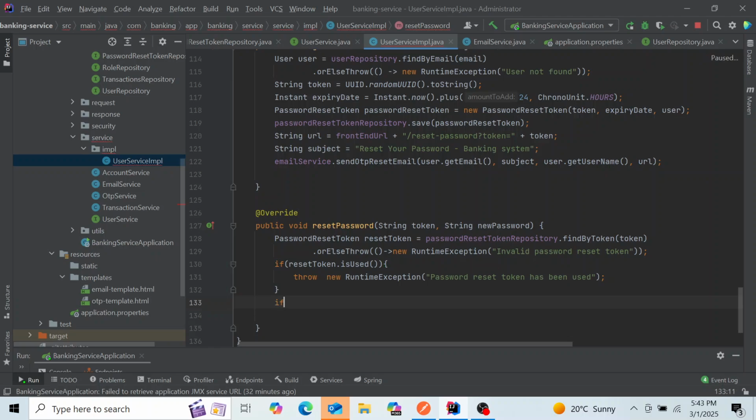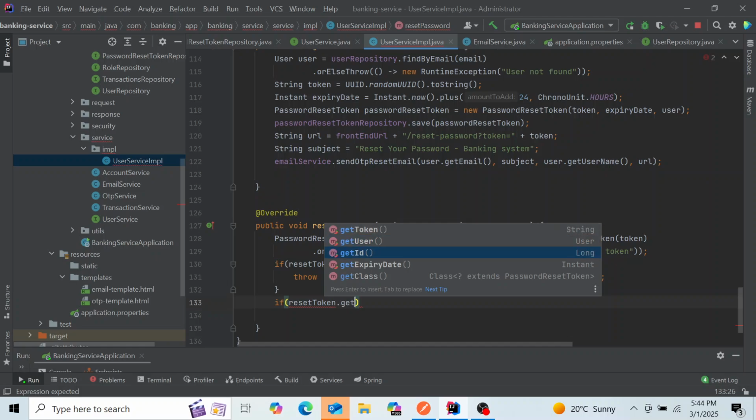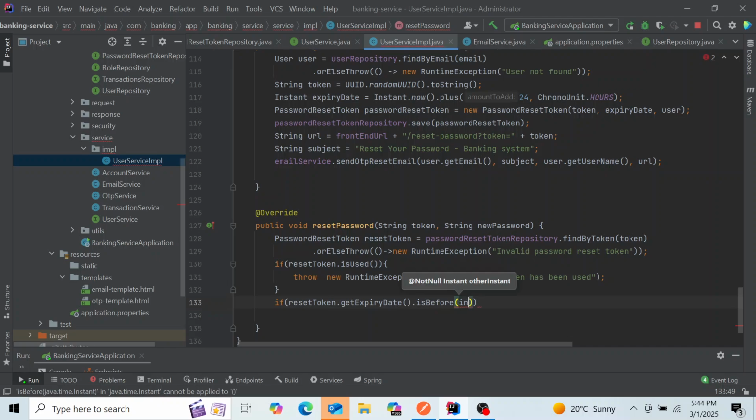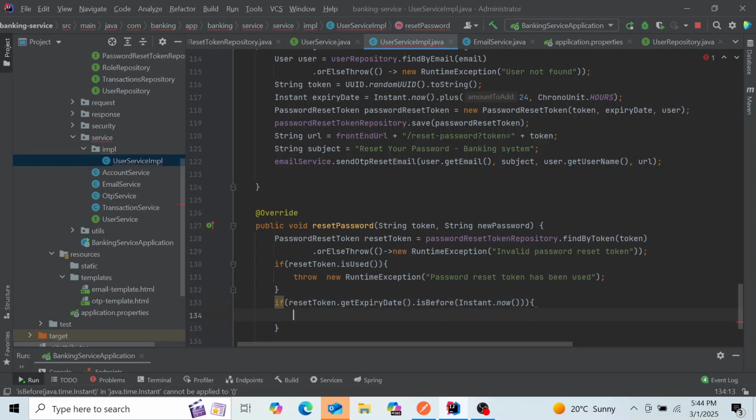The other check is if the token is expired. So let us say if reset token dot get expiry date dot is before instant dot now, if that token is before now, that means that that token has already expired. So we are going to say, let me copy this, don't want to type every now and then. So I will paste that code, password reset token has expired.